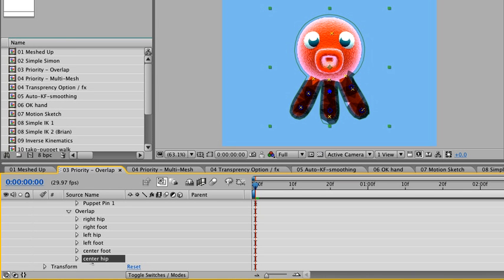Unlike moving the puppet pin, which will move the mesh, by moving the overlap tool, we're not going to move the mesh, but instead move where the overlapping priority occurs. If we open up the values for the right hip in the overlap tool, we'll see that this pin has a position value, an in-front value, and an extent value.